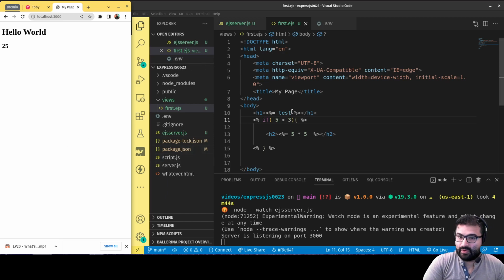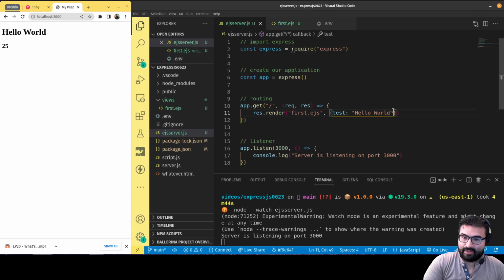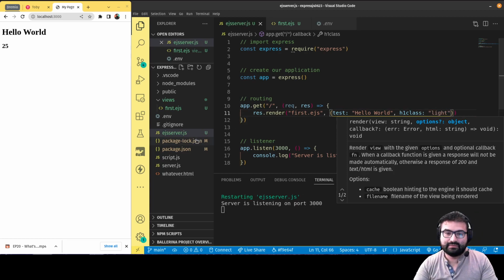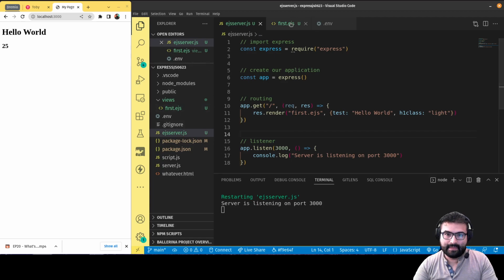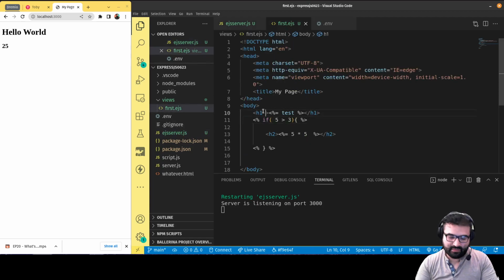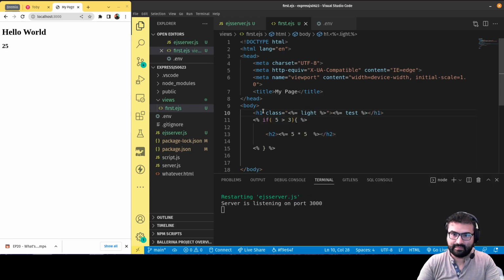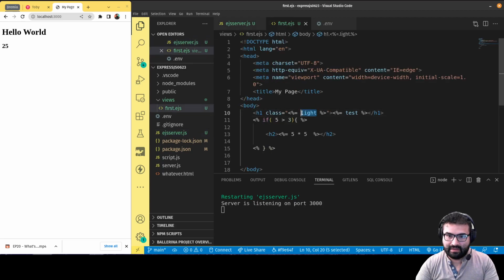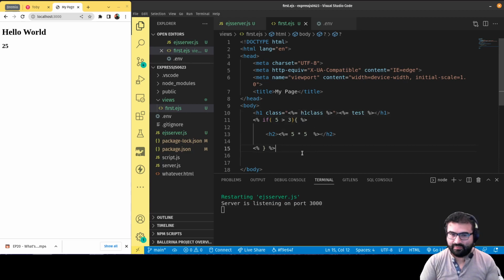Okay, and you can inject it anywhere. So for example, I can create another property here called H1 class. And we can say light, in case you were trying to do a light mode, dark mode. And then over here, I can do the H1 and say class equals, and then in the quotation marks, I use EJS to inject the variable. Okay, actually, it was called H1 class. H1 class. Okay, and so then theoretically, that class would be there.